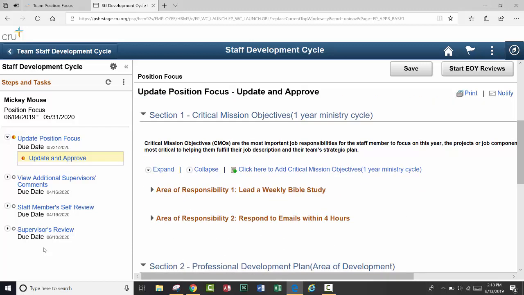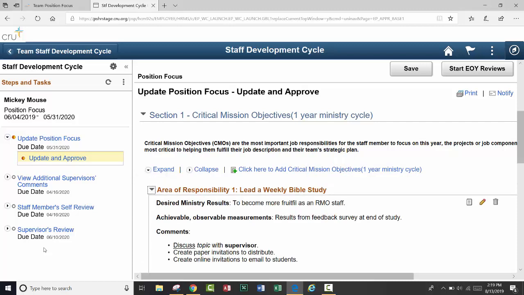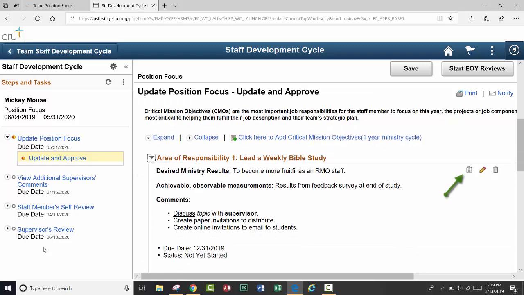Let's look at Mickey's critical mission objectives. Lead a weekly Bible study. On the right, you'll see a notepad where you can make confidential notes that the staff member won't see. You can click on the pencil and do edits to the CMO, or you can click the trash can and delete it entirely. Let's do some edits.